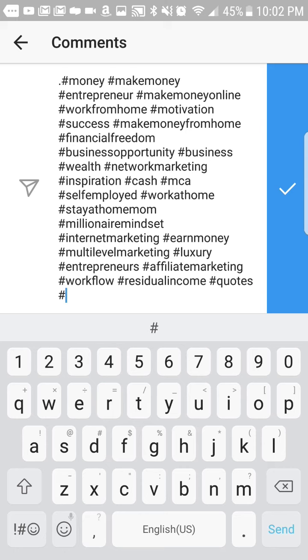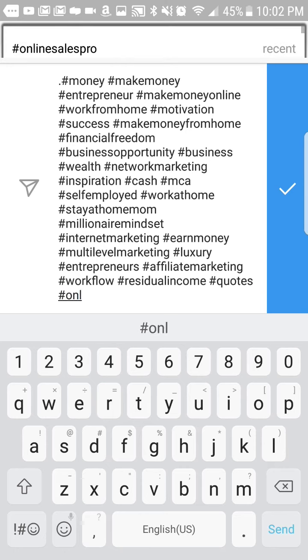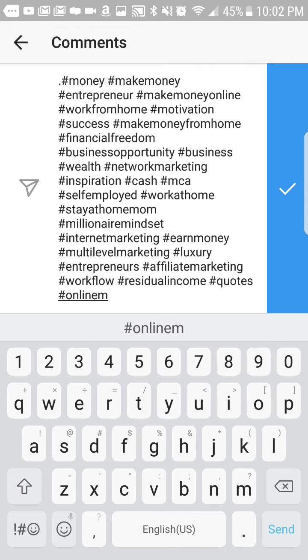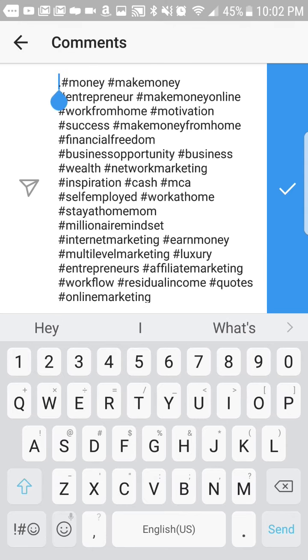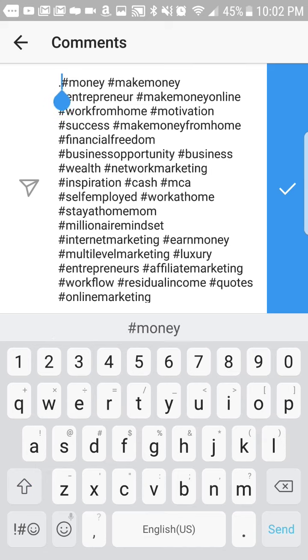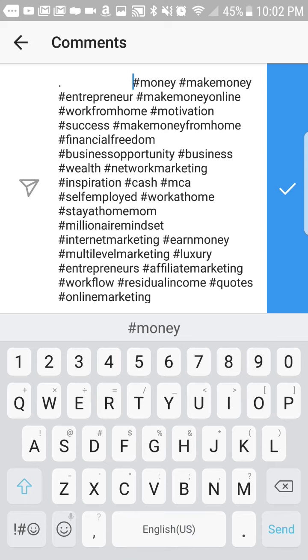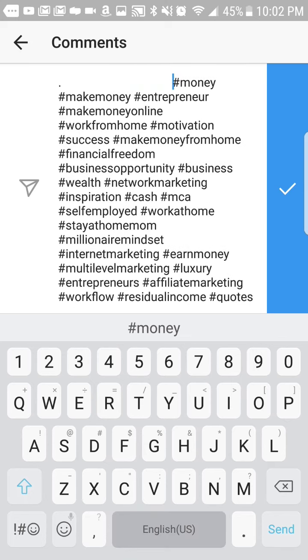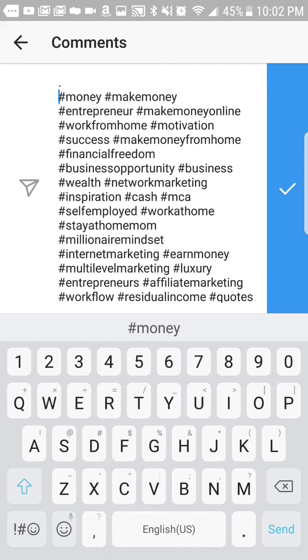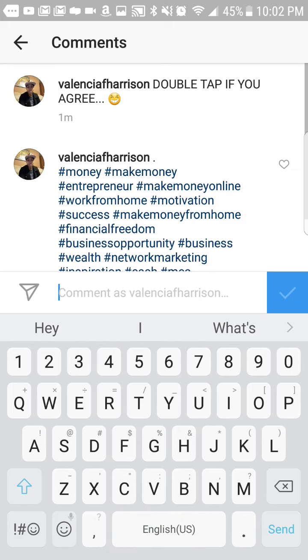Like I said, you can change it and do different things as you see fit. Then I usually try to put at least a space in there. You have to put a dot or a hashtag or something in there, but I hit the space. And now, voila.